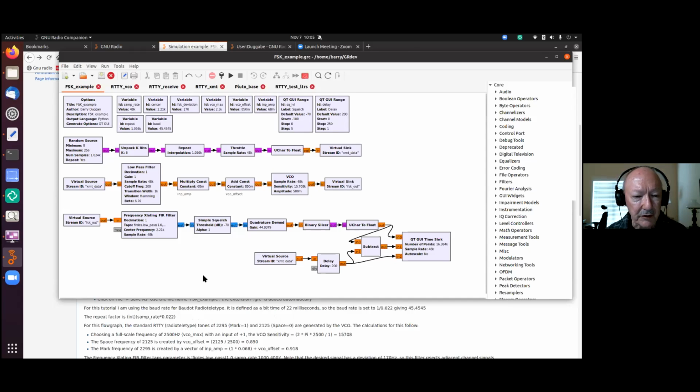So to produce that baud rate, we do a repeat. The sample rate's 48,000. So if we repeat that sample 1,056 times, we've occupied 22 milliseconds. And then there's no hardware in this whole thing, so we need to do a throttle to keep it running at our sample rate. And then we're going to do everything following in float, so we convert that to float.